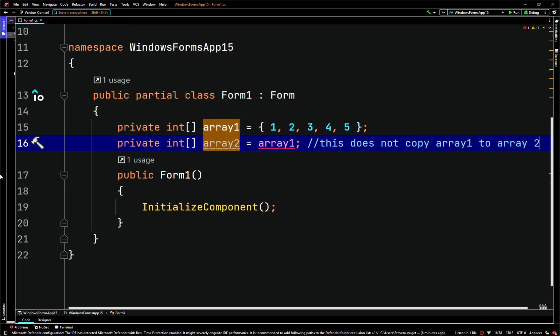So int array1 points to, for example, 1, 2, 3, 4, 5. Then int array array2 points to array1, so that's not even allowing that. It didn't say that it was an error in these docs so far.